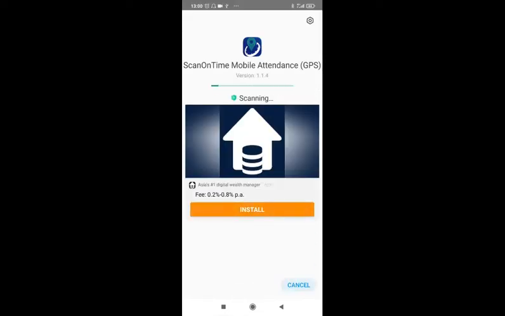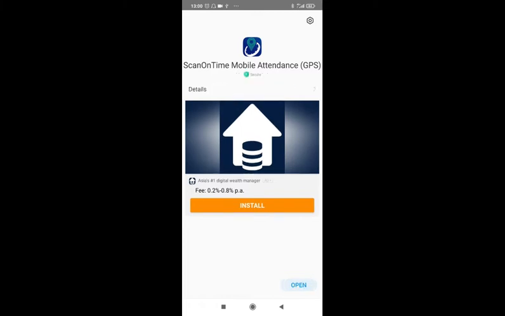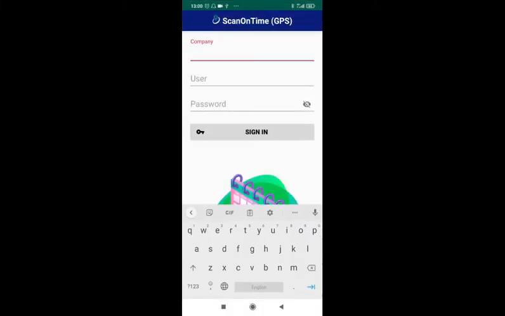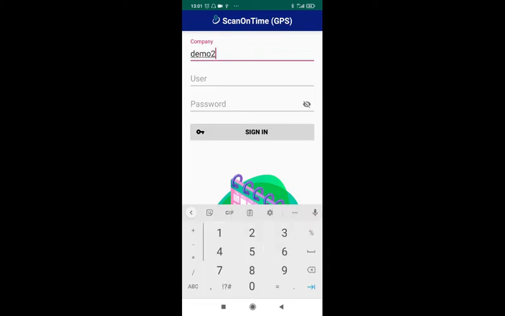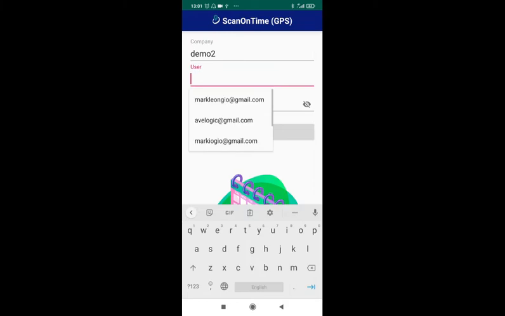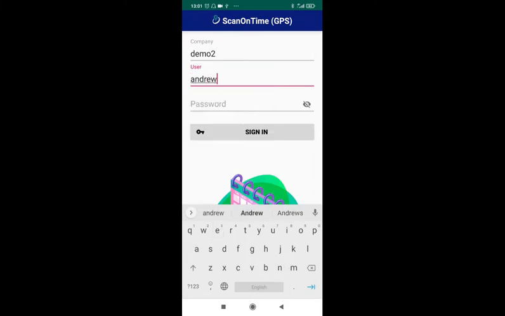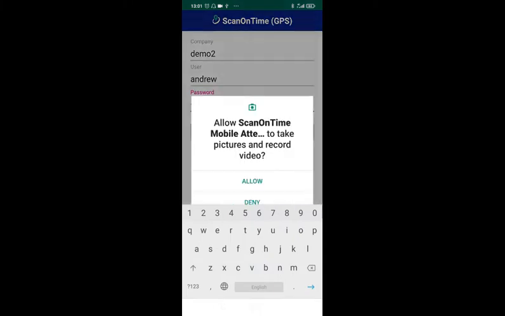Once we open up the application, it will prompt you for your credentials to log in. The credentials to log in will be your employee self-service, or ESS, credentials. You will need to put in your user ID, your company ID, and of course your password. Over here, I'm going to put in my user ID and the password, and then I'll come into the sign in screen.